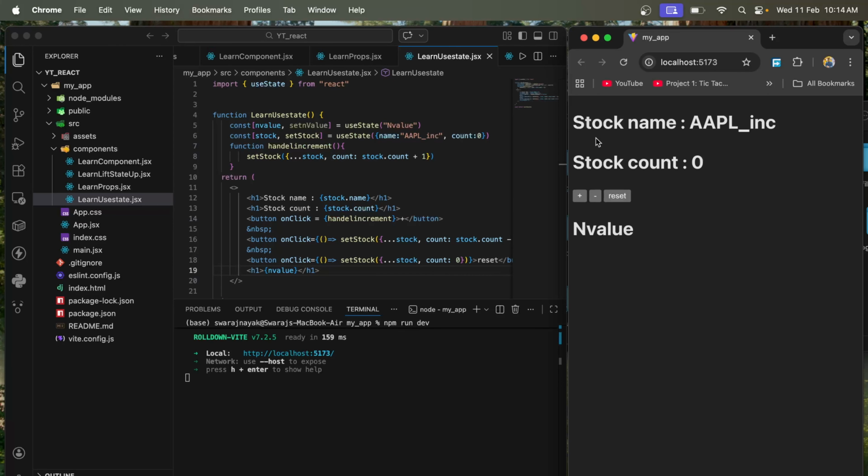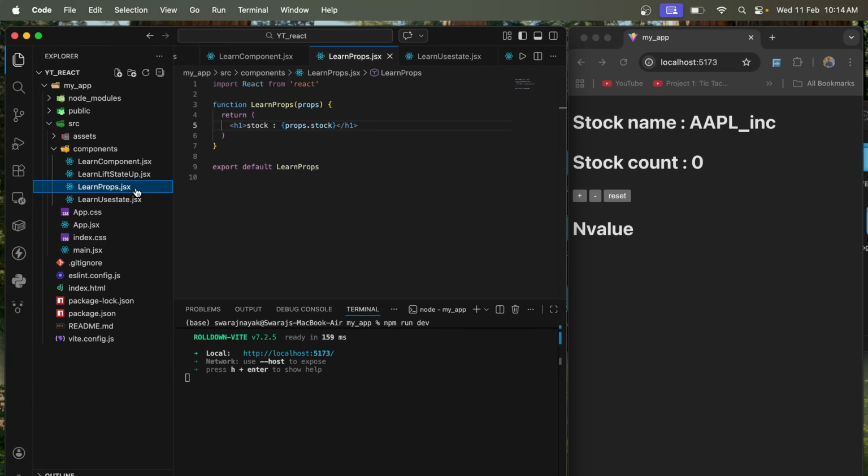You just see that in the previous class I discussed all these things, how to use state. But today I explain about how to use effect. Okay, useEffect is a hook in React.